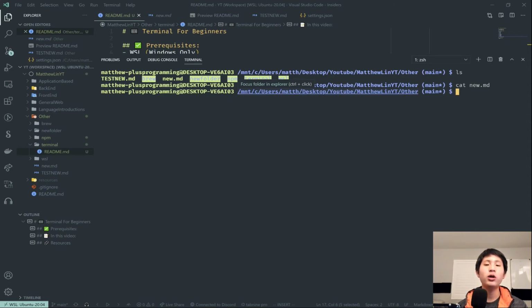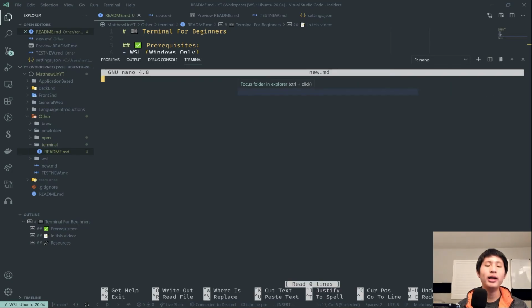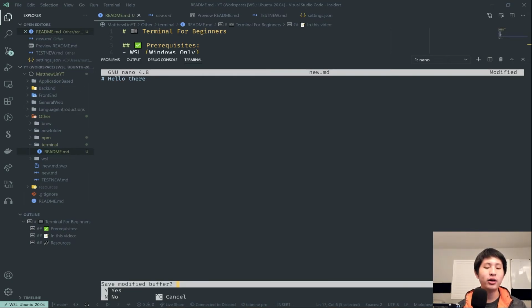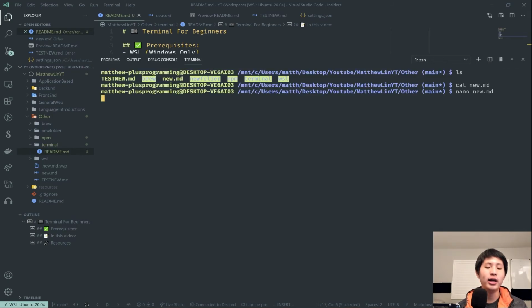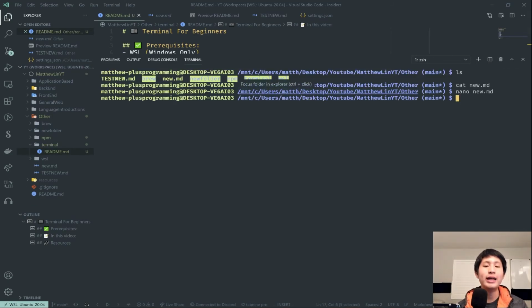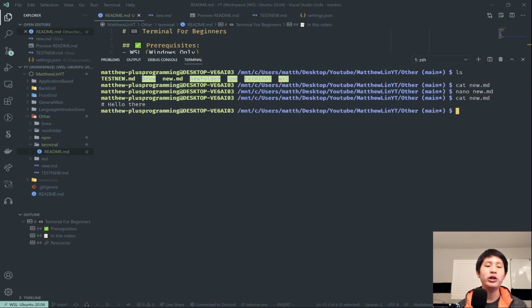So there's a tool called nano, which is a text editor. We could say nano new.md, and now we are in GNU nano. All that allows us to do is update the file. So we can say hello there, and then to save you type Control X, and it'll ask to save the modified buffer. You say yes, or hit Y, and then hit enter. All that'll do is save the file. And now if I type cat new.md, there is the hello there that we just put.